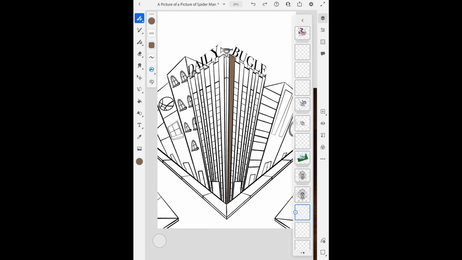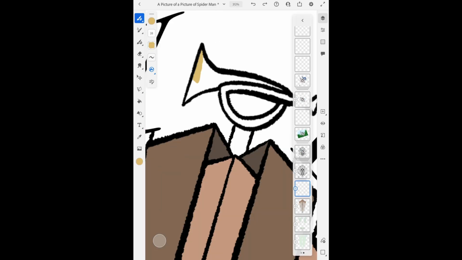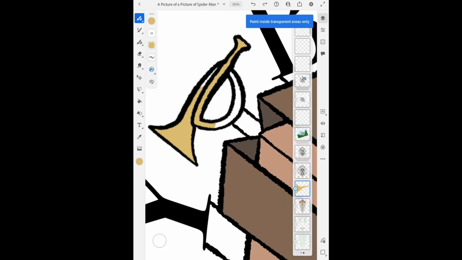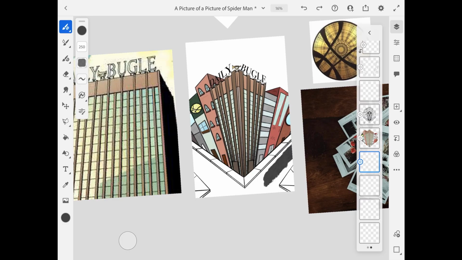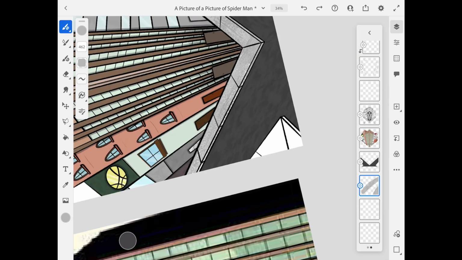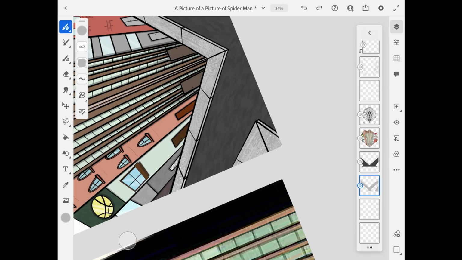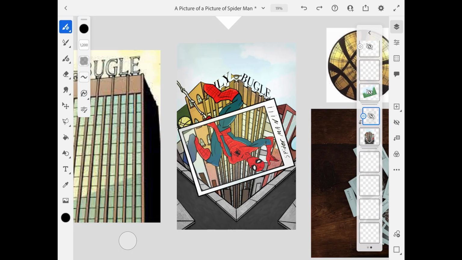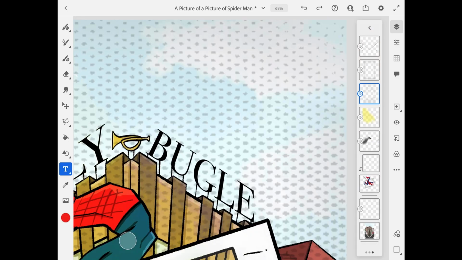The Daily Bugle will get an assortment of browns and tans, but the bugle on top will be a nice golden yellow. And since I'm bad at making videos, I forgot to record all the other buildings, but I did record the street and the sidewalk, which will get texture brushes to give them some grainy texture. And then the last thing to do will be to give it that classic comic book style by adding in those little opacity bubbles all throughout the drawing. And once that's finished, that's us done here and onto the gallery.